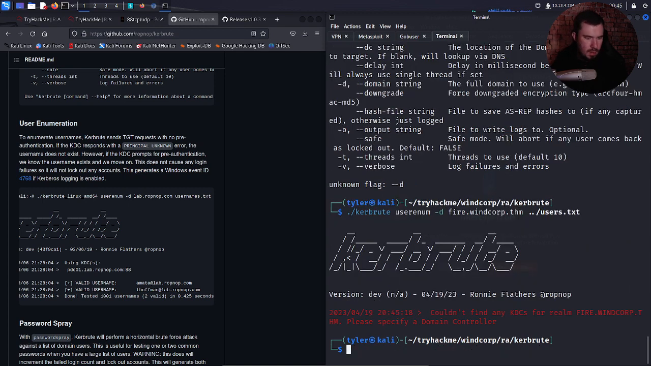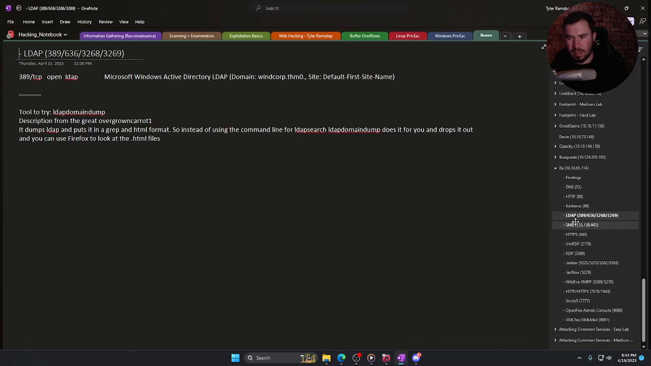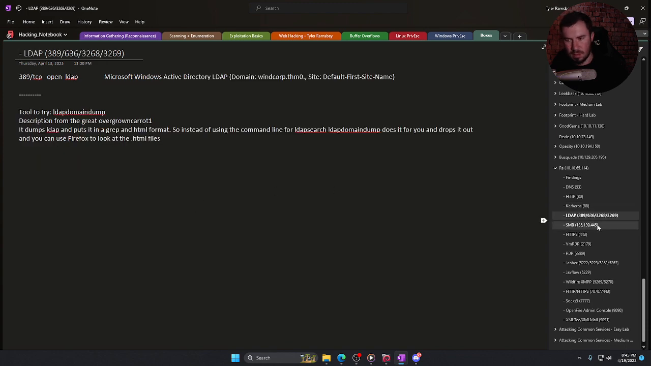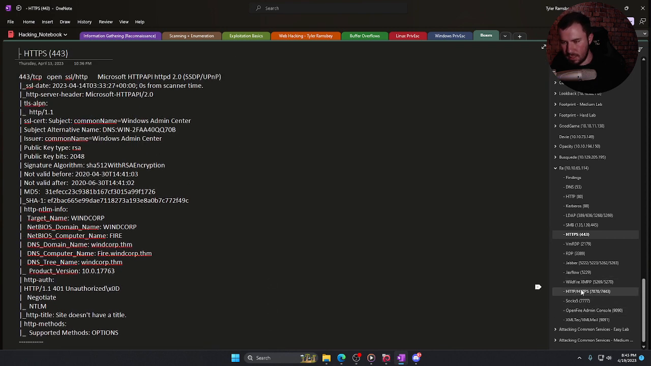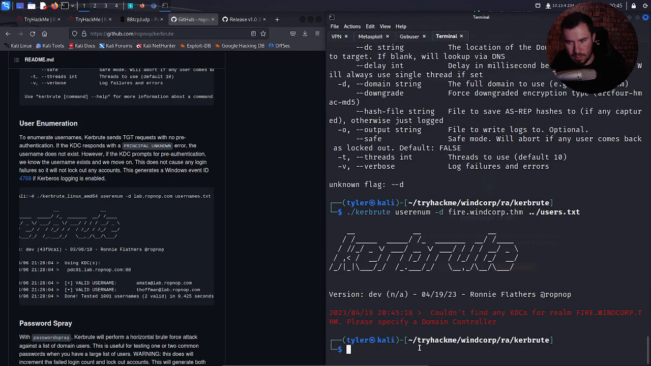If I look at this, didn't I run something on here? I could have sworn I ran enum4linux. Maybe not. Oh, if we go to the RDP, that might tell us the domain. Yeah, fire.windcorp.thm, because this is the domain controller. So our domain name right there is windcorp.thm, which I tried, but it's not working.